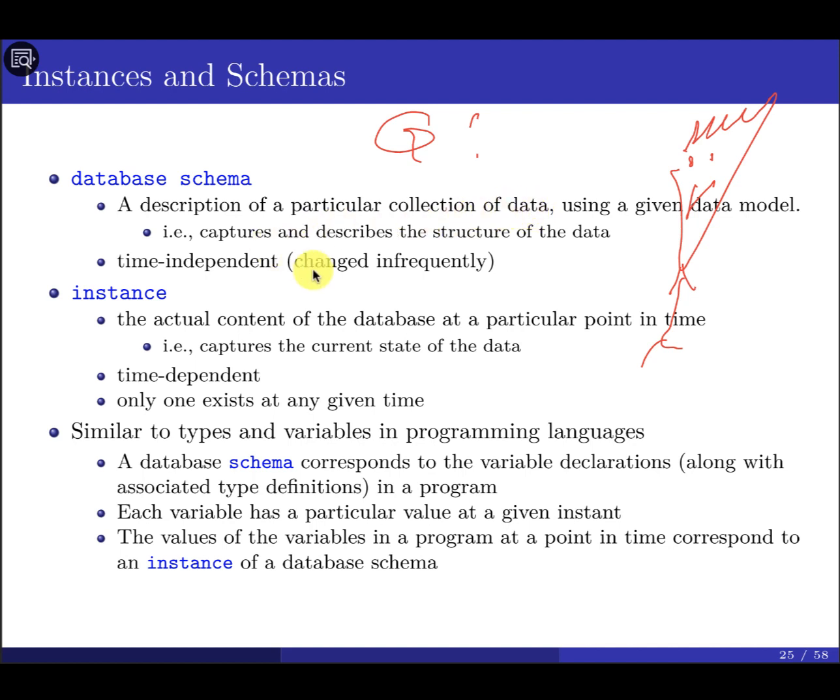So here it's going to capture and describe the structure of the data stored in each relation. If the database contains 5 tables, for each table you need to define the schema, to describe the structure of each table. How can you capture the structure? I can do this by specifying the list of attributes stored in each table, associated with the data type for each attribute.